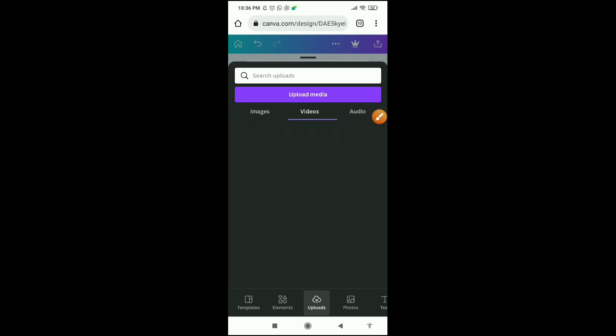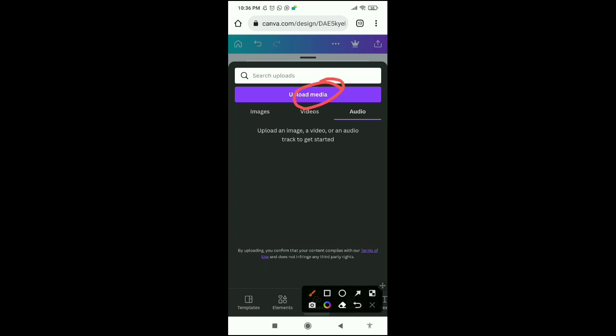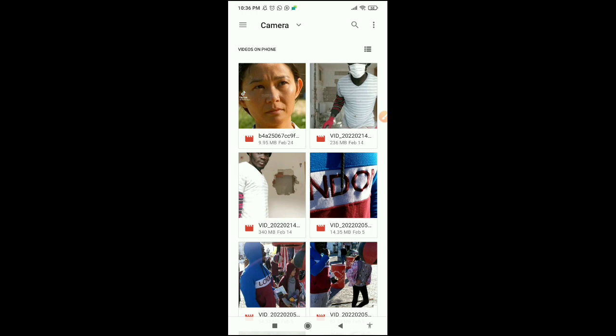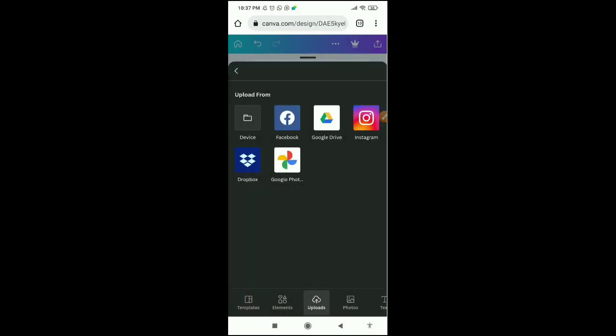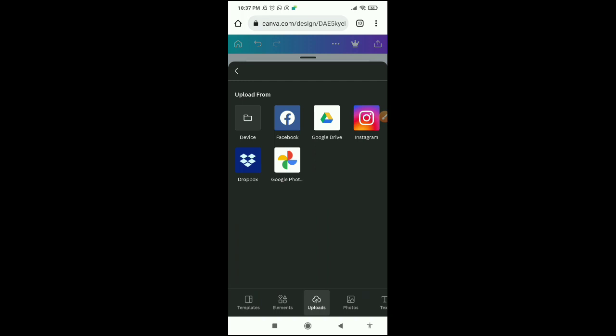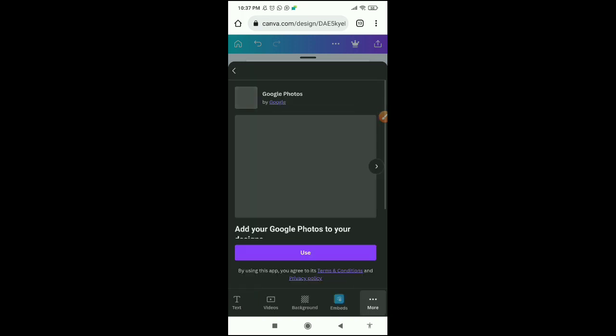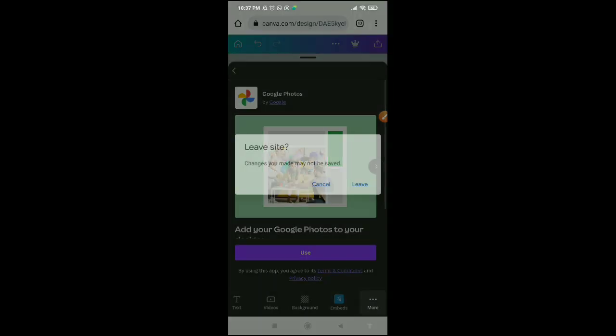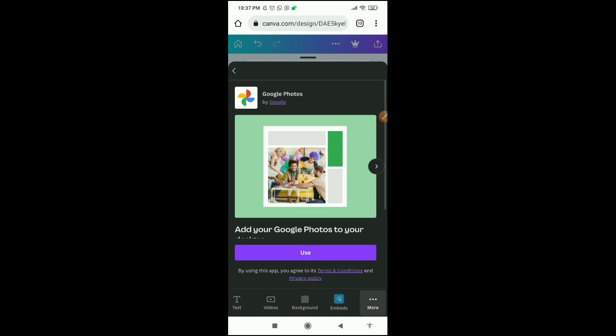Now if I want a sound, like a song, to use behind my design, I click on audio, then I click on upload, and I locate the song in my file manager. Go to my device, my files, and I locate the song wherever it is. Okay, so that is how you upload media in Canva. All right, so images, upload. You can go to Google Photos or anything. Okay, so that is it.